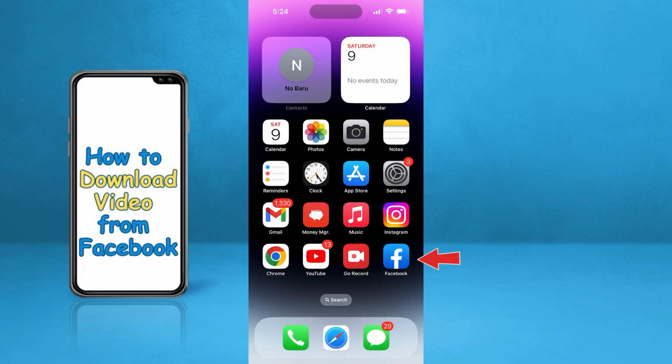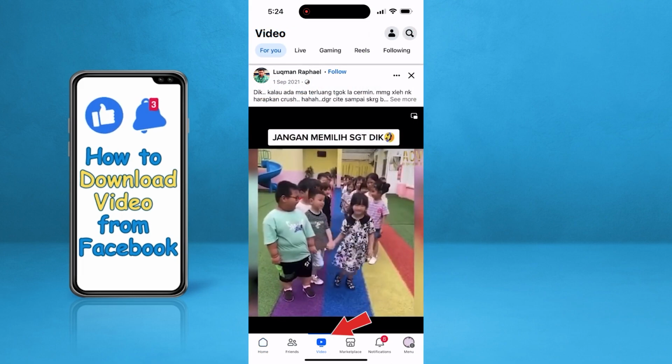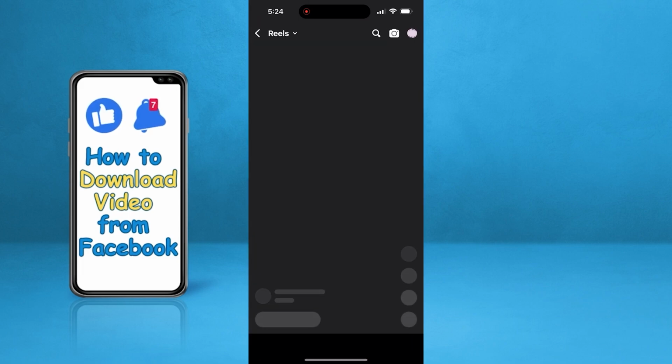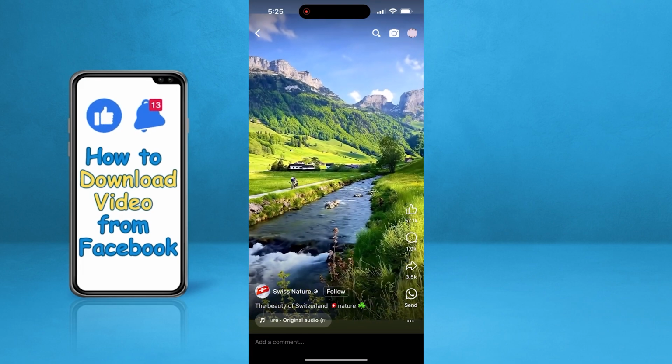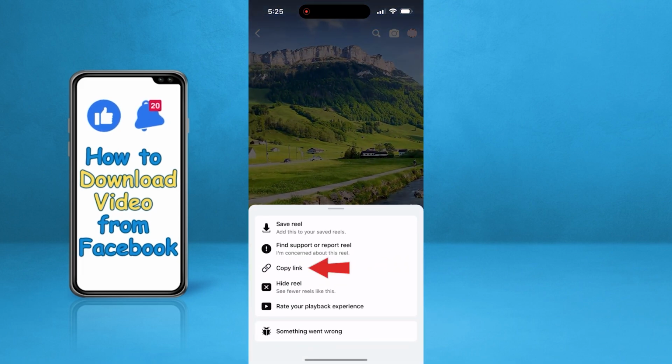Let's start. So first, open up the Facebook app here. Let's tap on the video option on the bottom of the Facebook app. I would like to tap on the Reels option. For instance, if I wanted to download the nature Reels, I just choose one and tap on that video. And then all I have to do is tap those three dots at the bottom right of the video.